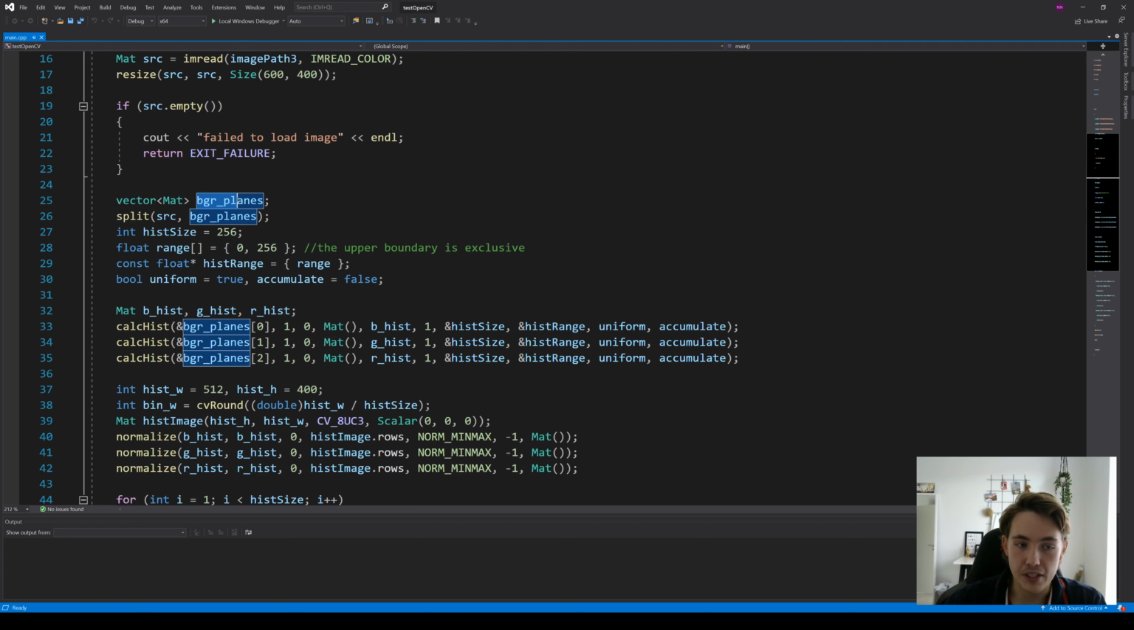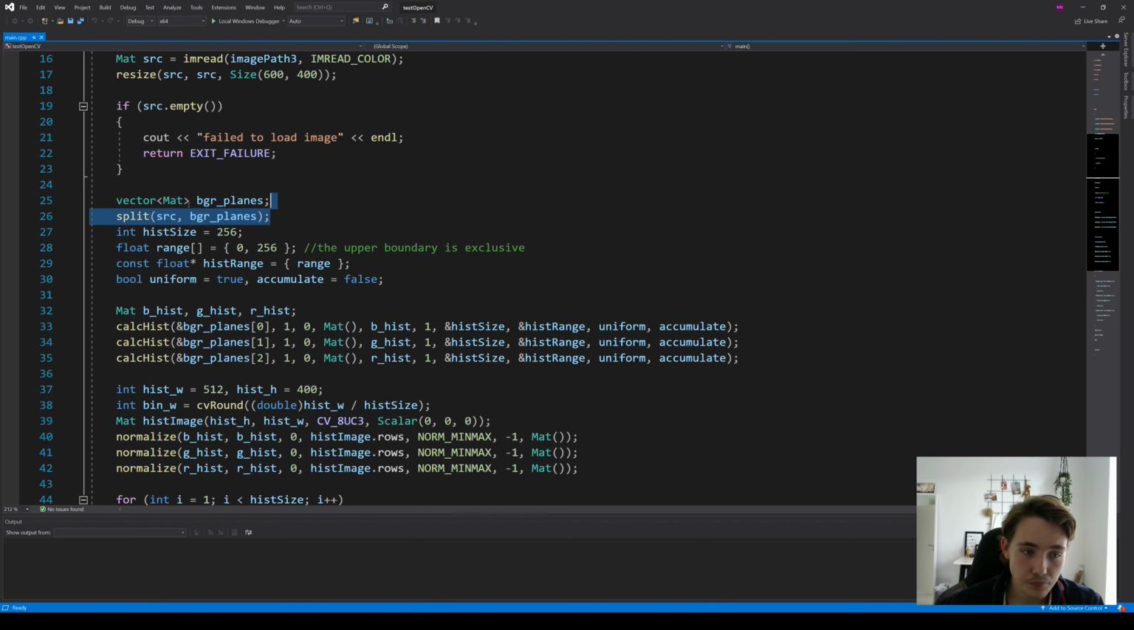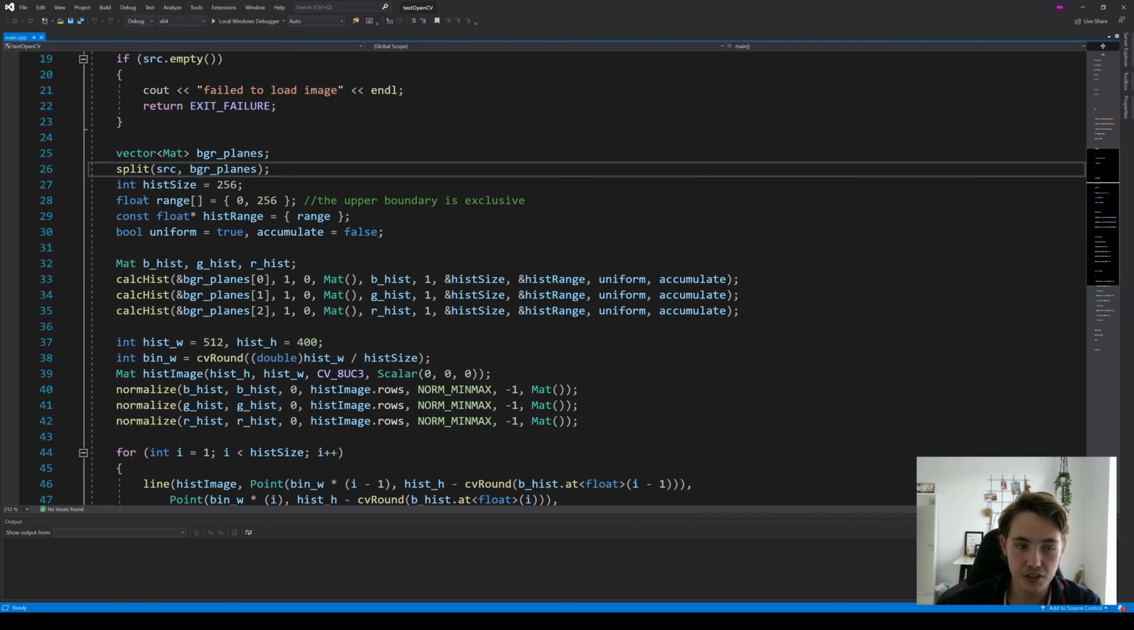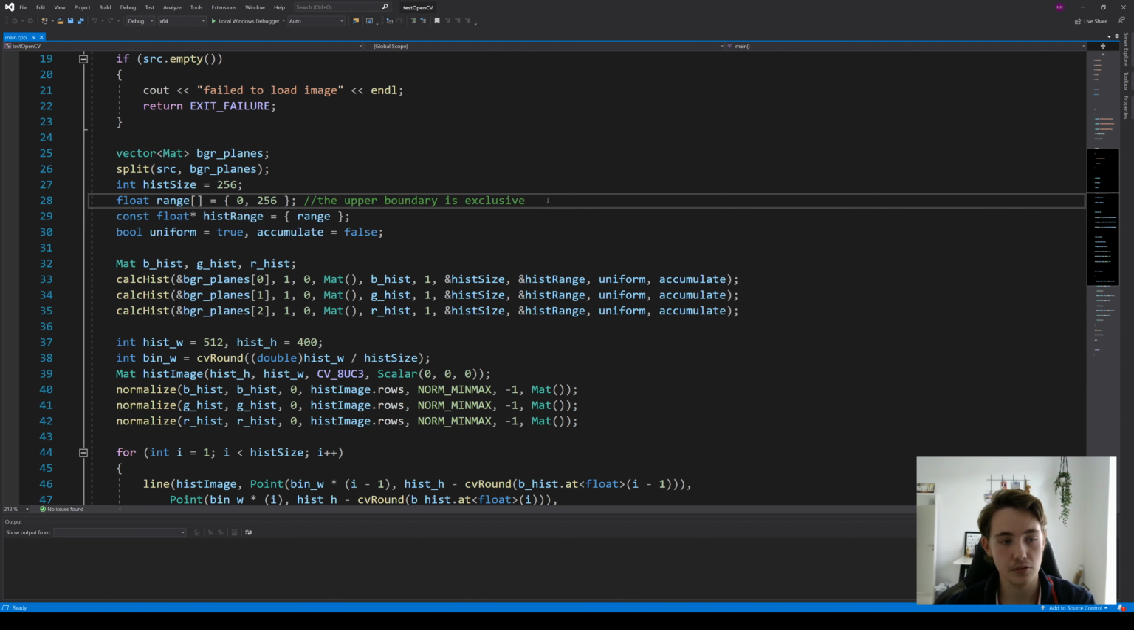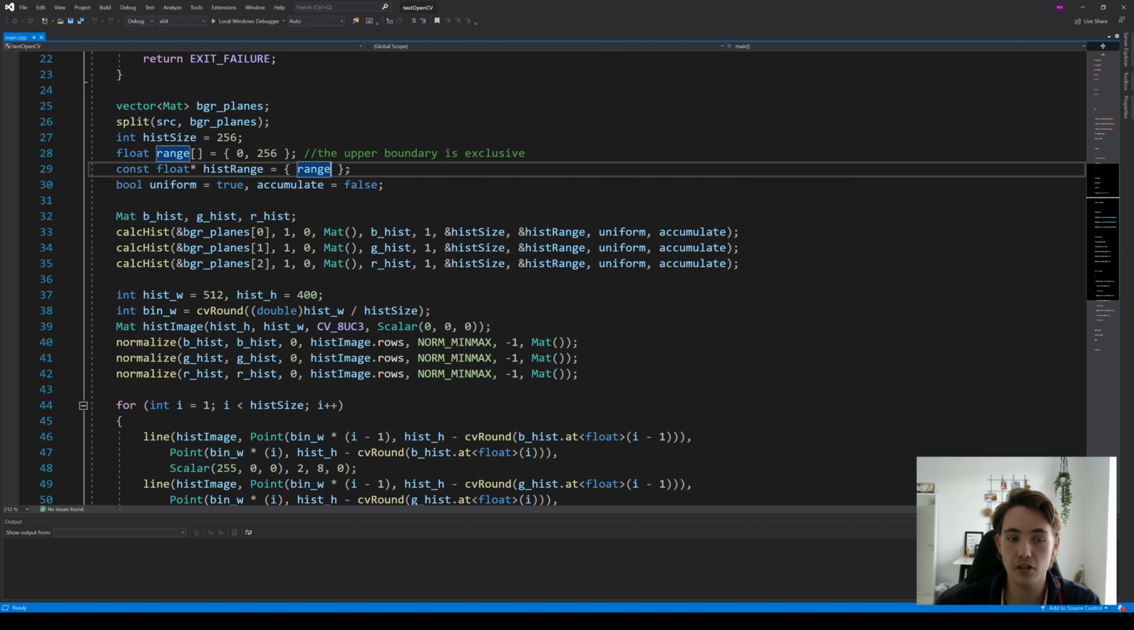So we will have the BGR planes here. We have these 3 channels for our blue, green, and red planes, and they will be stored in this matrix, and then we split up our image into these 3 planes, our BGR planes. And then here we set our range as we saw in the slides and in some of the code examples, where we set the range from 0 to 256, so the upper boundary is exclusive. Then we set the hist range to the range here, so we have a 1D histogram. If you wanted a 3D histogram, we would need 3 parameters or 3 ranges inside of this vector or list here.